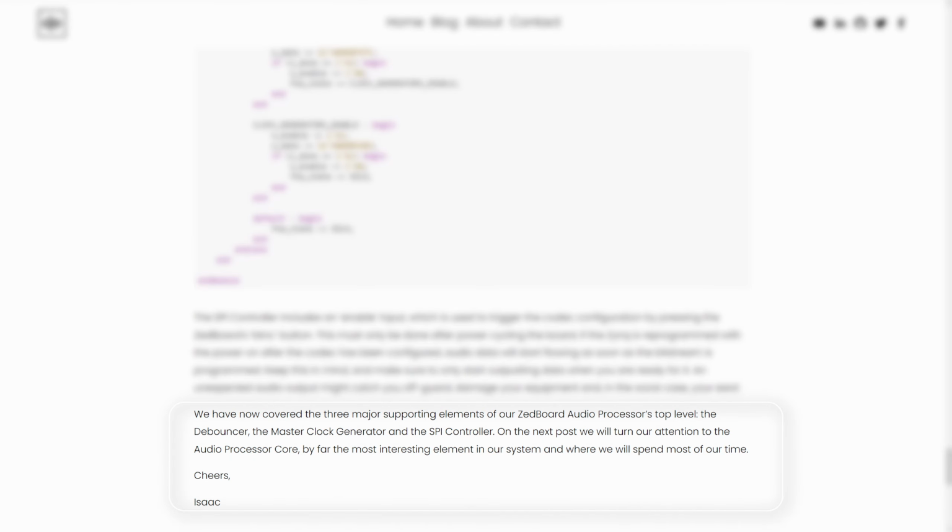Okay, so now we have covered the 3 major supporting elements of our SPI audio processor's top level: the debouncer, the master clock generator, and the SPI controller. On the next video, we will turn our attention to the audio processor core, which is by far the most interesting element in our system, and where we will spend most of our time.